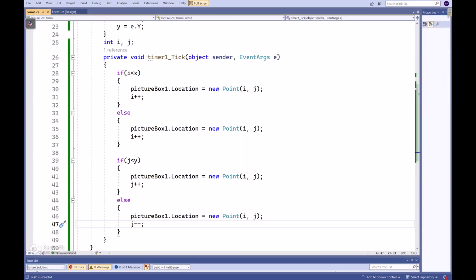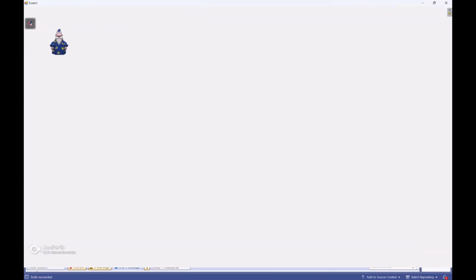It is going in the reverse direction. Now what? It has gone. Huh? j, this is what? Oh, right, i minus minus. Correct. Now it's correct. Now it will come.